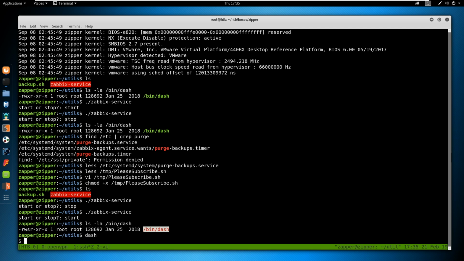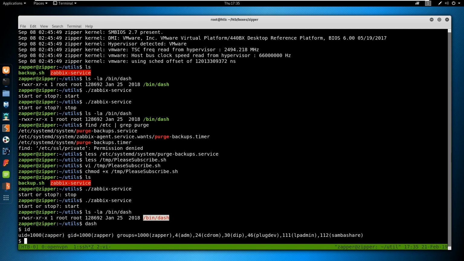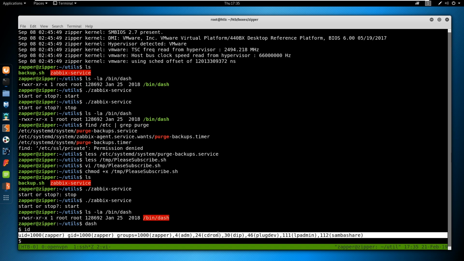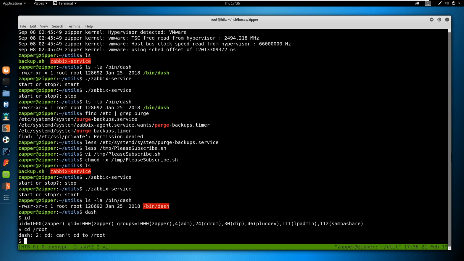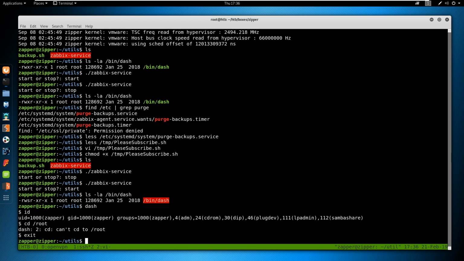But now when I execute dash, it switches me over to... Oh, it looks like this version of dash drops SetUID bits. So you'll have to find a program that doesn't drop your SetUID bit for it to work. Sometimes dash does, sometimes dash doesn't. I guess on Ubuntu Bionic, dash is dropping that. But we have confirmed we did execute code. So if we wanted to, we could just edit this.